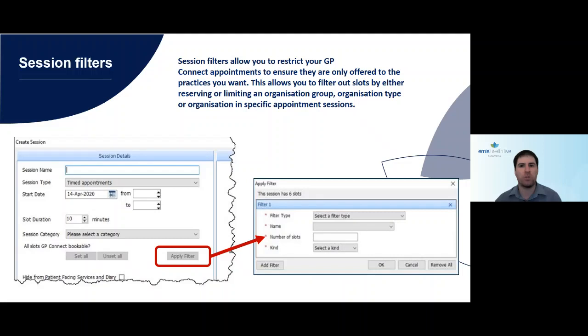You may also want to add session filters. Session filters allow you to restrict your GP Connect appointments to ensure that they are only offered to the practices you want. This allows you to filter out slots by either reserving or limiting a specific organisation group, an organisation type, or a specific organisation in appointment sessions. So to do that, you would select the Apply Filter option.